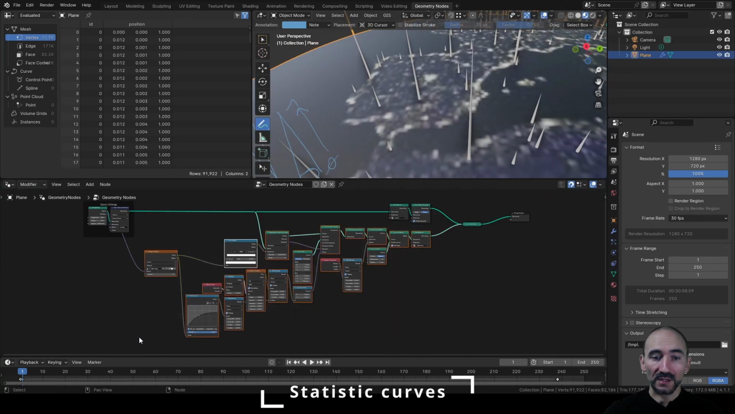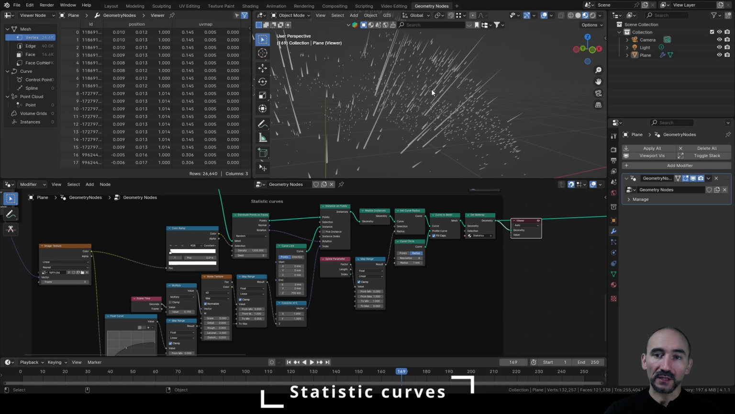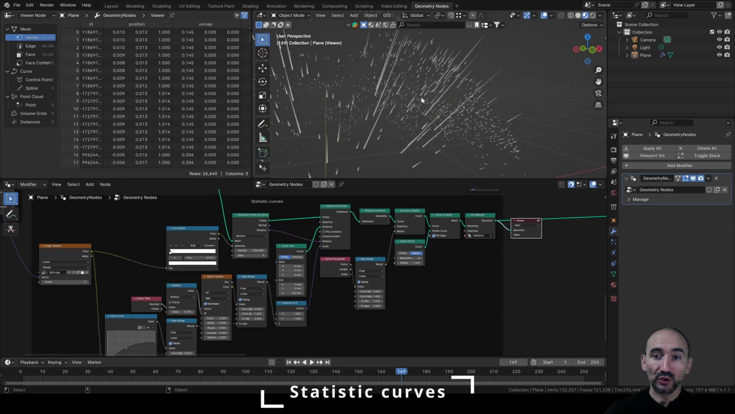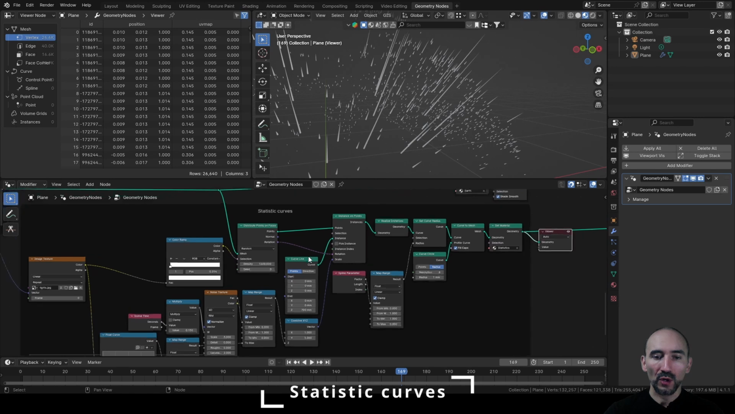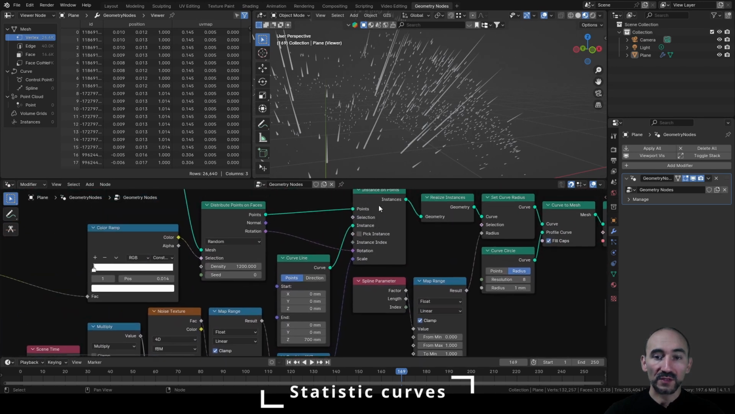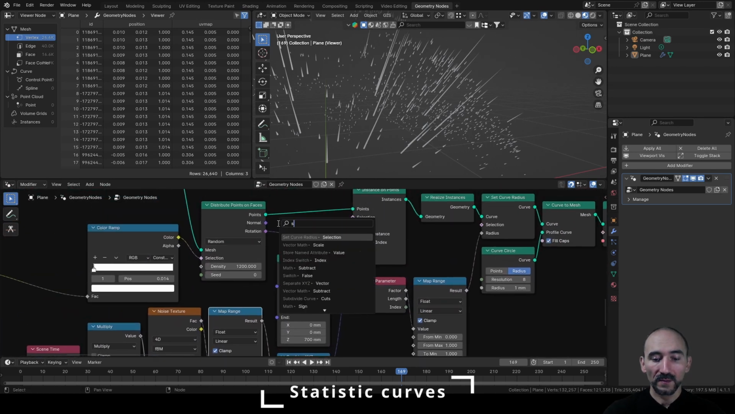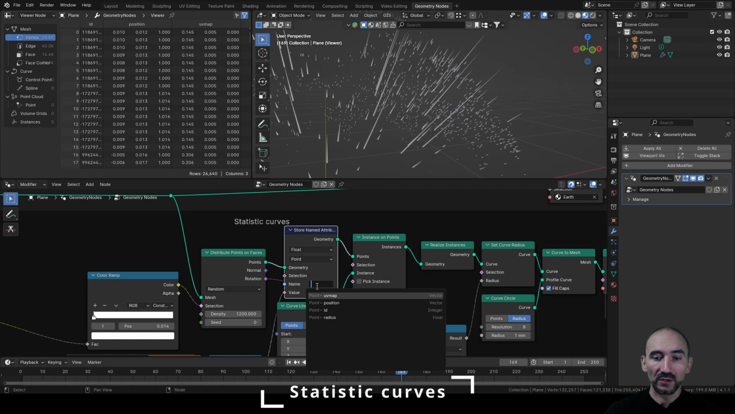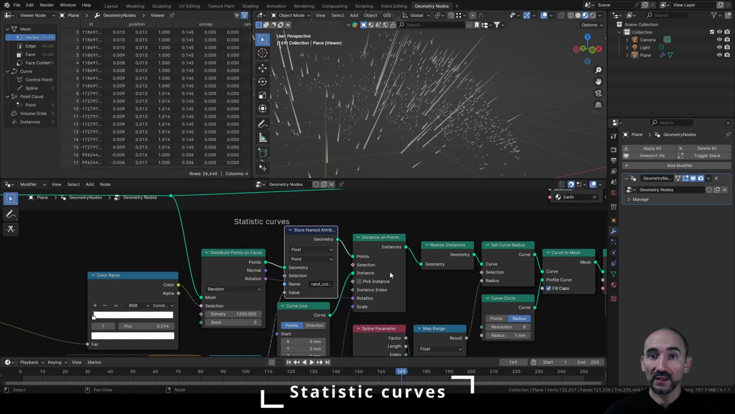Now we can select all these nodes, Ctrl J, F2, statistic curves. Now because we are shifting and changing the scale of these cylinders, we can save the information to increase or decrease the color, the strength of the emission in the shading editor for all these pieces. So this value of the map range we used for the scale, we can store it with a store named attribute inside our distribute points on faces, and for each point save this information called, for example, random curve, and next we are going to use it in the shading editor.